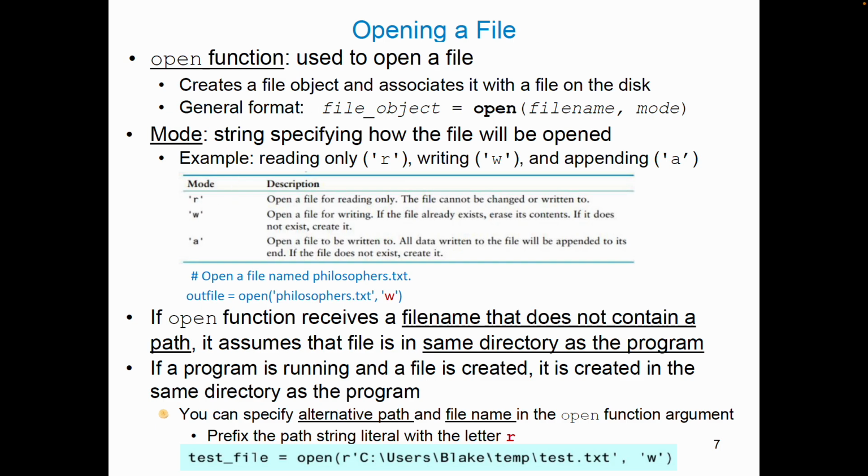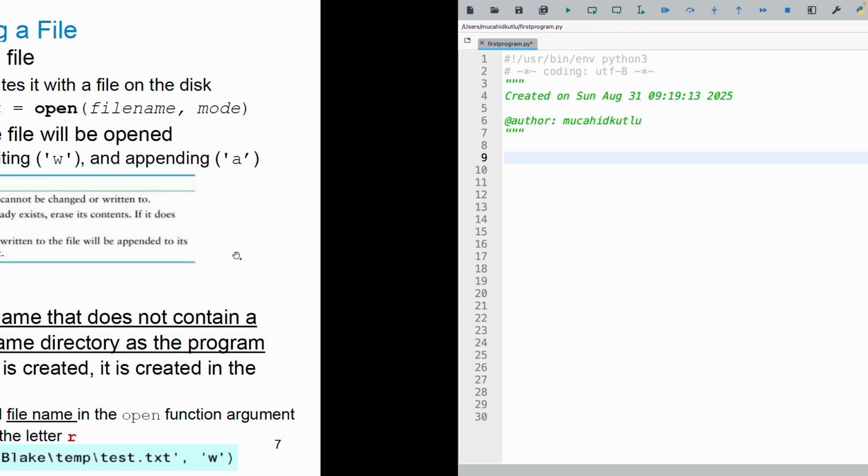So if you want to read from a file, then we should set the mode to R. If we want to write to a file, then we should set the mode to W. And if we want to append to the file, which means that we will not erase its content, but we will just add some more data at the end of that file, we need to set this to A to make this happen. So let's do it in our Python.